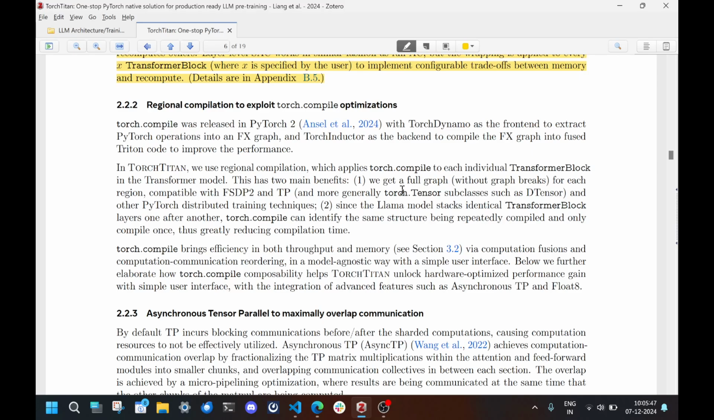They get a full graph without graph breaks for each region, compatible with FSDP2 and tensor parallel, and more generally, torch tensor subclasses such as DTensor and other PyTorch distributed training techniques. Since the Llama model stacks identical transformer blocks, torch.compile can identify the same structure being repeatedly compiled and only compile it once. Oh, nice. So instead of creating a graph of the entire model, you're getting a graph of just one layer and using that, since that same layer is being repeated multiple times, and this is for some reason more compatible with or better for these techniques.